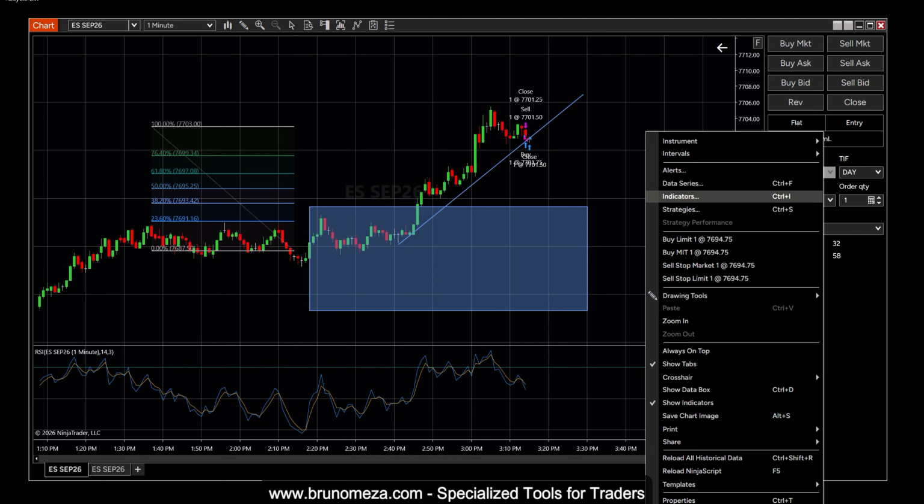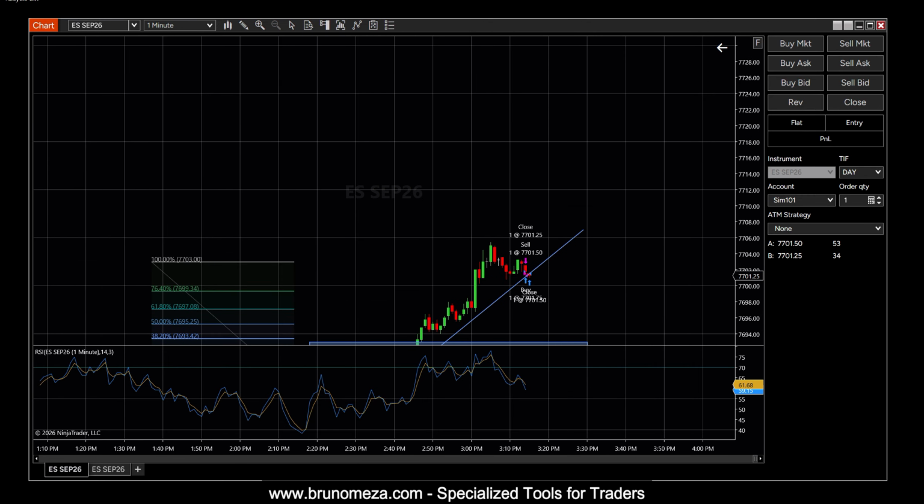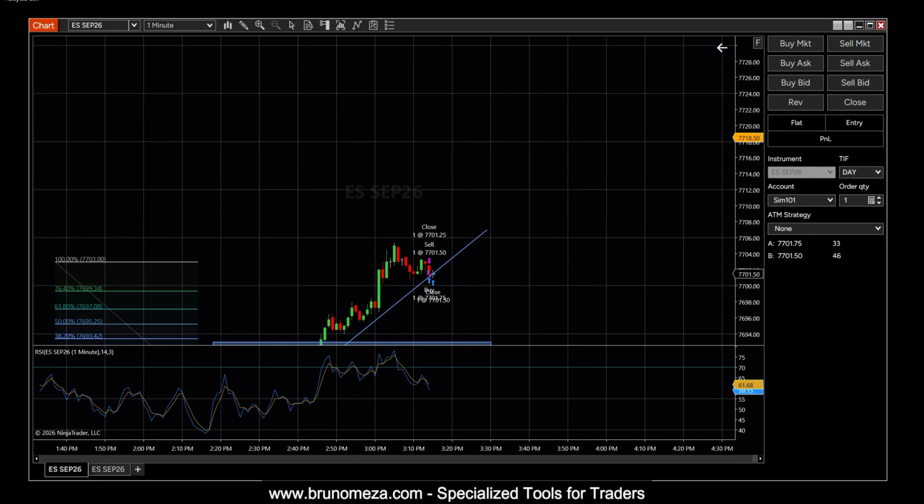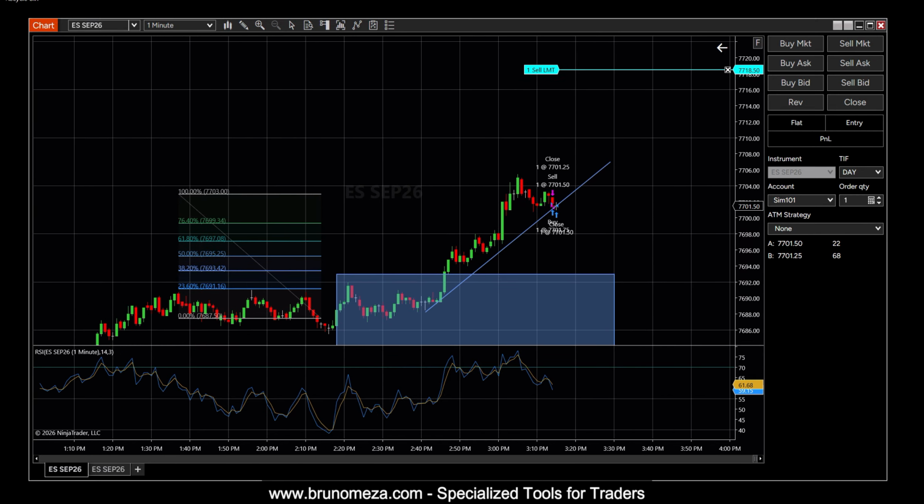If you are below the current market price, NinjaTrader will show you the orders compatible with that area, such as buy limit, buy MIT, sell stop market, and sell stop limit. If you are above the market, options such as sell limit, sell MIT, buy stop market, and buy stop limit will appear. Select the corresponding order, and once it is placed, you can move it directly on the chart.